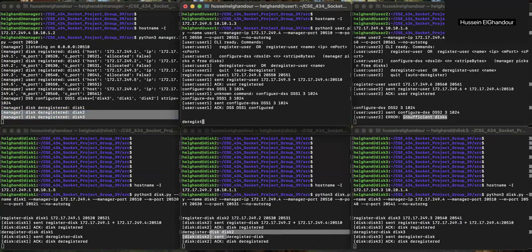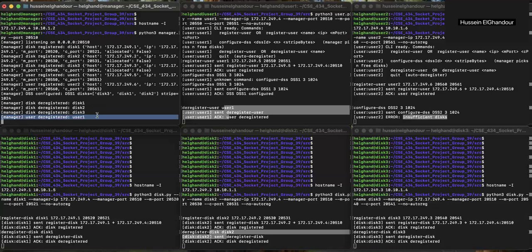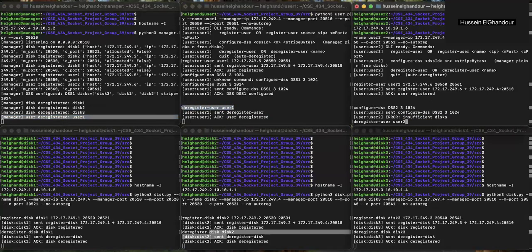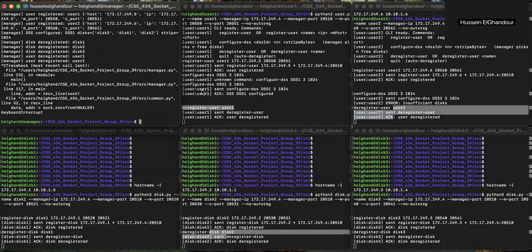Same thing here, similar command, deregister user, and it's going to be user 1. I send it, it's been sent to the manager, acknowledges it's been received, and it's also echoed in the manager there. Now, again, I'm going to just copy and paste this for the sake of time, change the name to user 2, sends and receives to the manager, manager echoes it, and then finally we terminate the manager, and that's part F completed also for the demo.